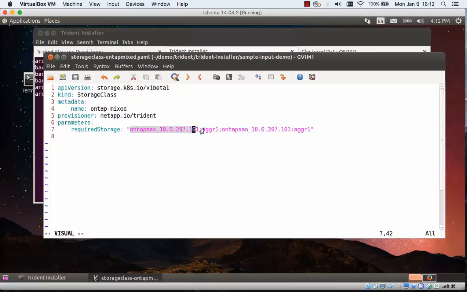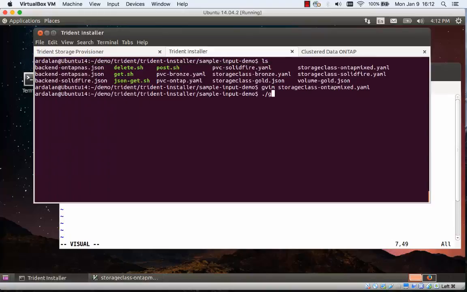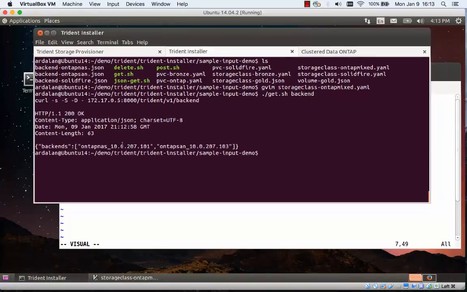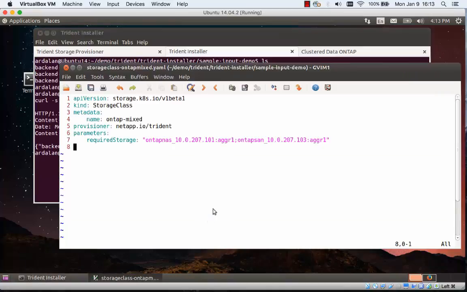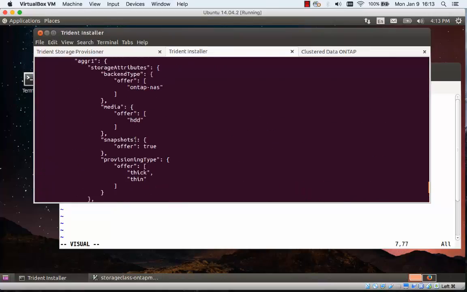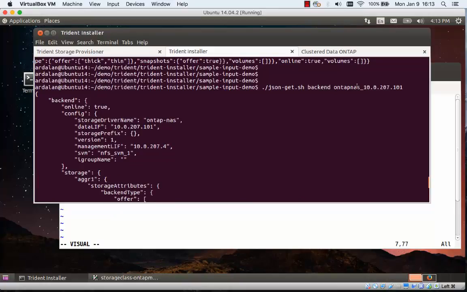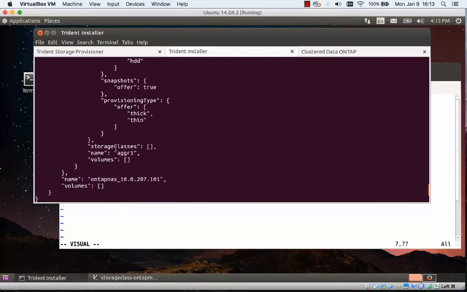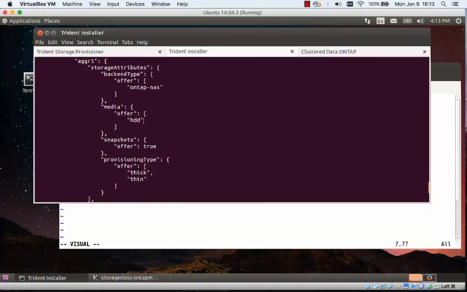The first one corresponds to our NAS storage virtual machine. So if you recall, when we retrieved the list of all the backends, this corresponds to the NAS virtual machine, and the second one corresponds to our SAN virtual machine. And what you see after the colon is the storage pool that is attributed to that given backend. So you can find the list of storage pools that are in the backend by issuing the get backend call and getting the details of a given backend. So in this instance, we see aggregate 1 is the storage pool in the NAS backend.